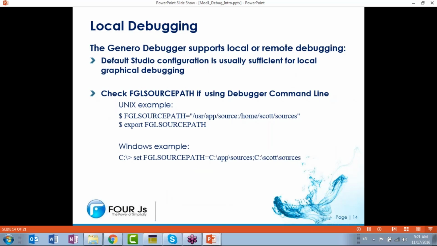The next 2 or 3 pages is talking about local debugging of an application and remote debugging. Just a few pages here on prerequisites or configuring the debugger to be able to do local or remote debugging. So the first page is on local debugging.